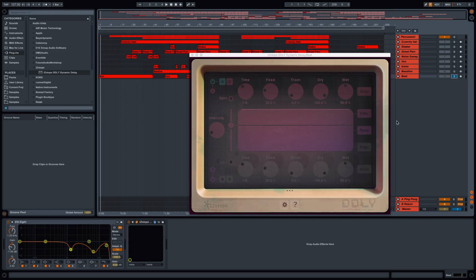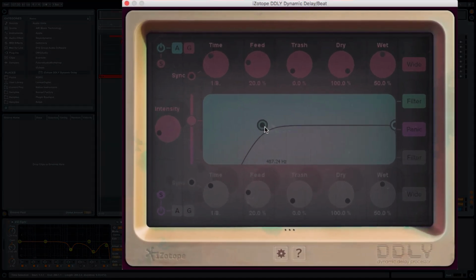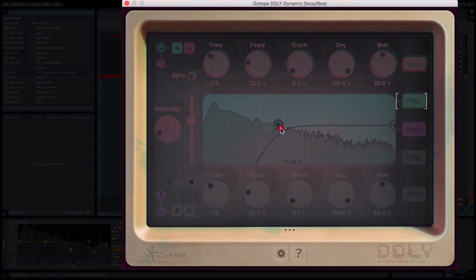So what I'm going to show you is that we're going to turn on the filter, and I'm going to pick up this handle here. Basically, I'm taking the kick out of the delay signal. So have a listen. So we've got a nice bouncy texture to the hi-hat.